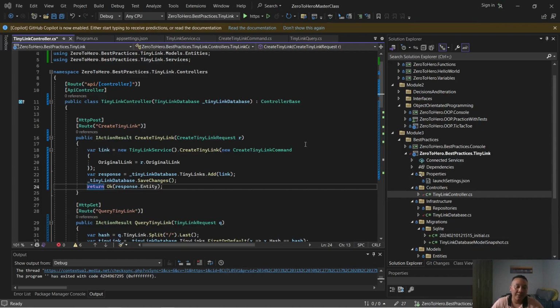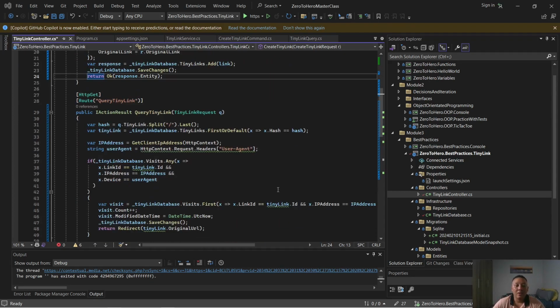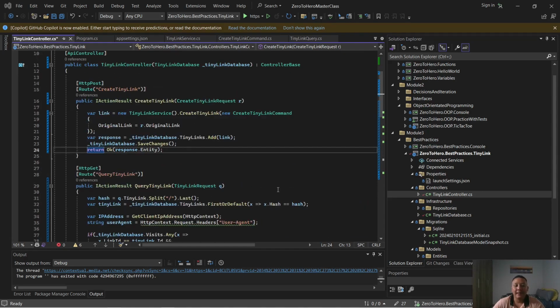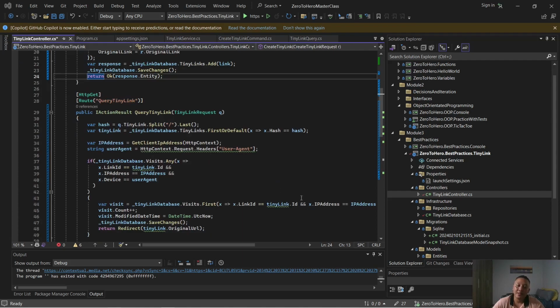In the first part of this module, we had a look at how we can build a tiny link service for an API where we can take a very long link and make it into a short link, and keep track of how many times that link has been viewed by a specific user. So let's have a look at how we can go about refactoring it and making it much cleaner and easier to understand.